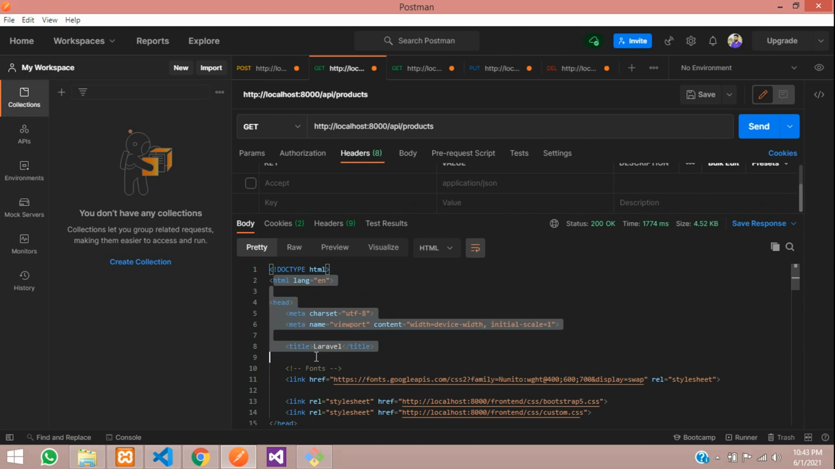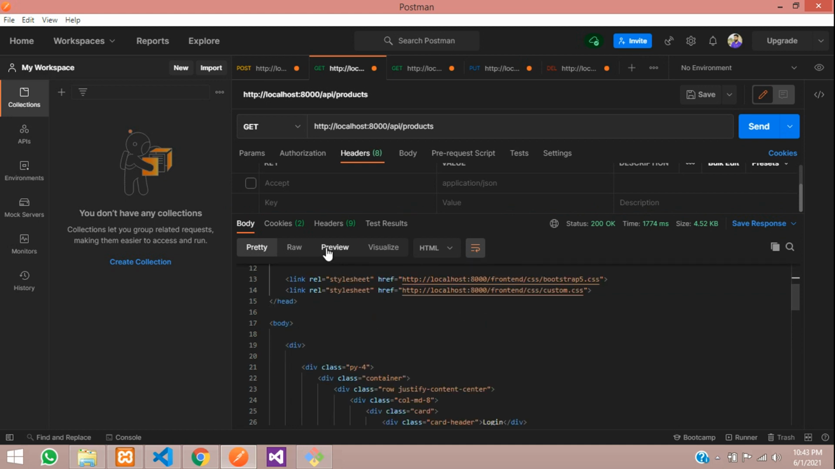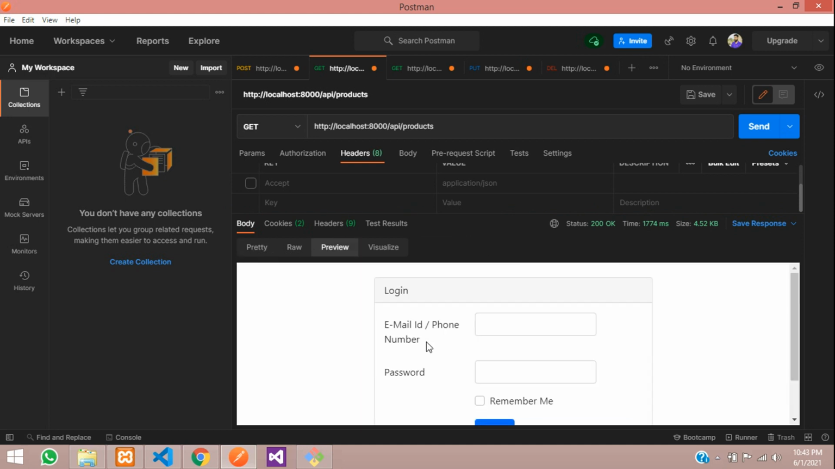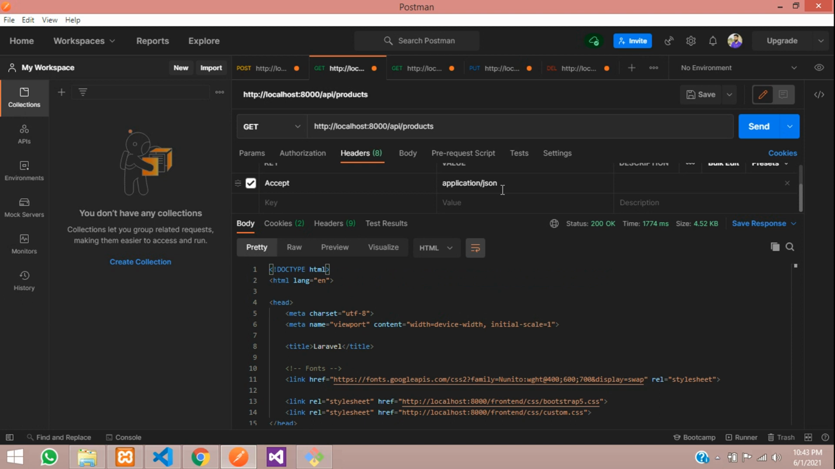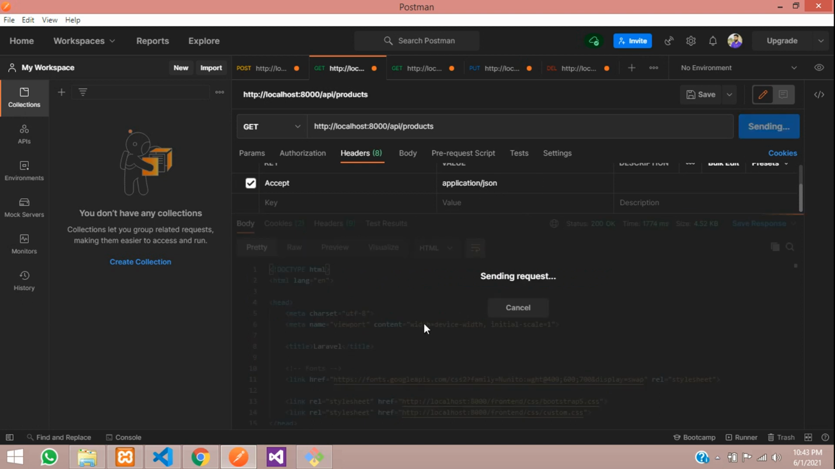Okay, so you can see some HTML input, right? Let me just show you the preview of this. You can see this login form is given, but we don't require this login form. So for that sake, we are going to send the accept only application/JSON. So now let us see.